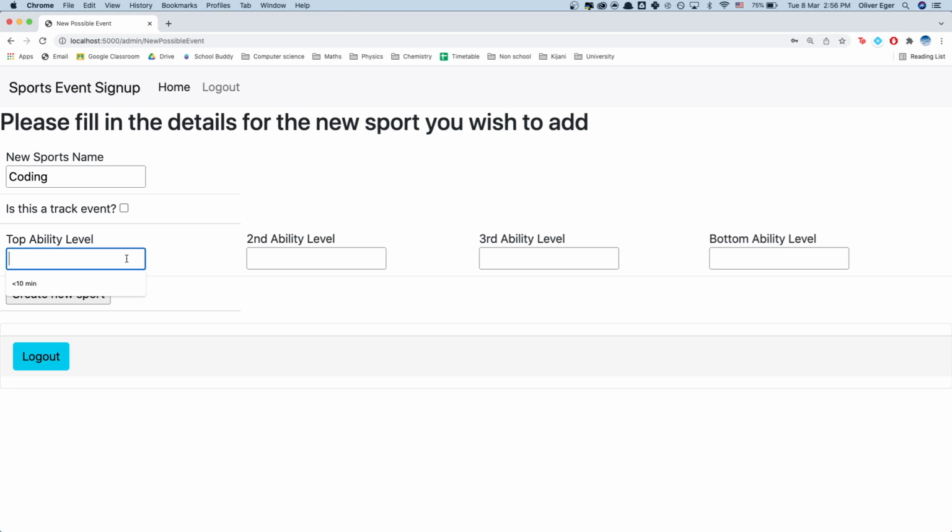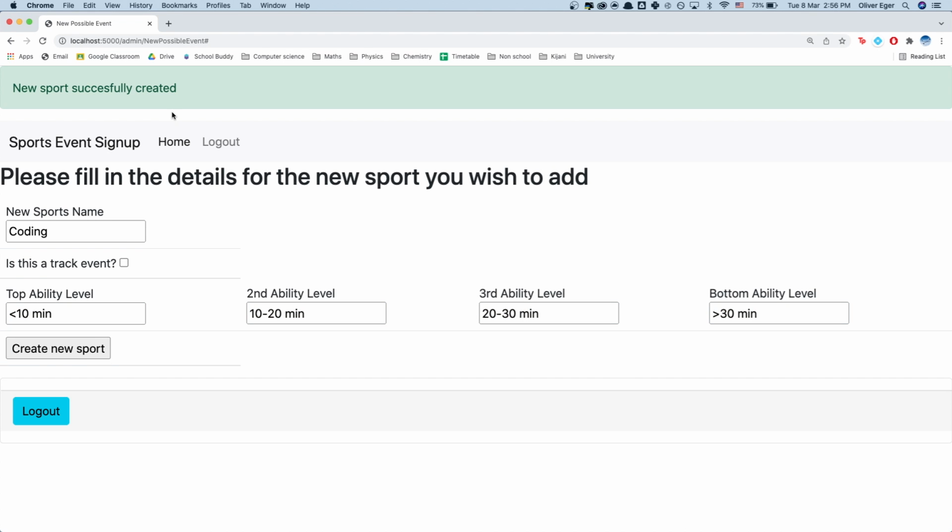So for abstract system, we're going to have first ability level to be less than 10 minutes. This is how long it's going to solve our code, or whatever challenge we are doing. Second ability level, third ability level, and fourth. These are just auto-filled because I've previously used the system. However, you could obviously enter whatever you want. So I'm now going to create this new sport. And coding competition was successfully created.